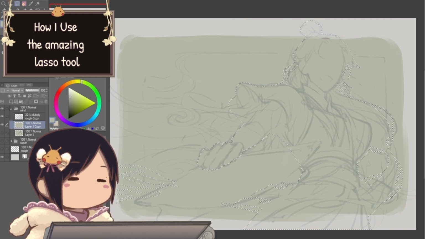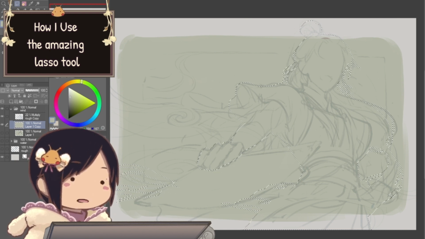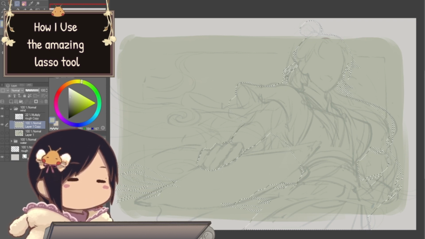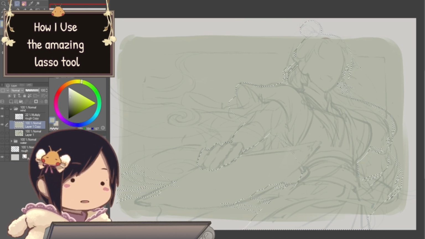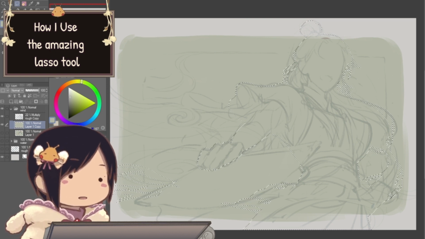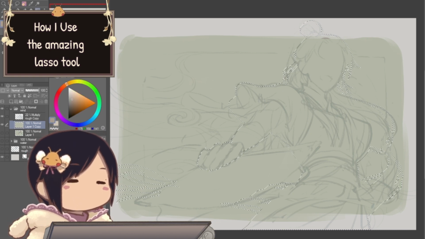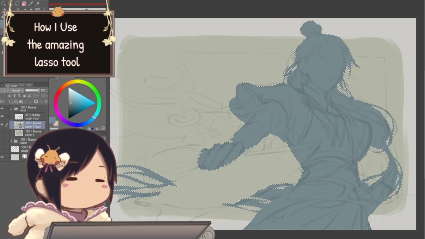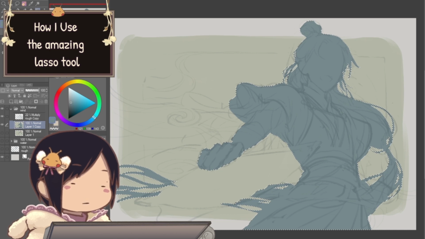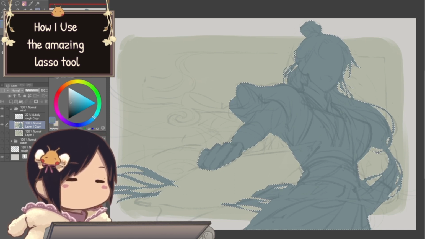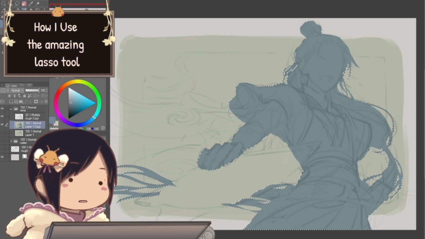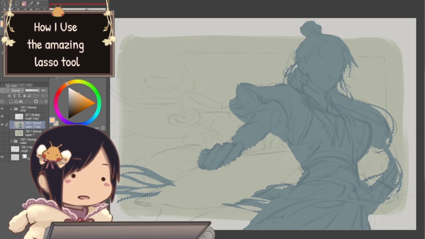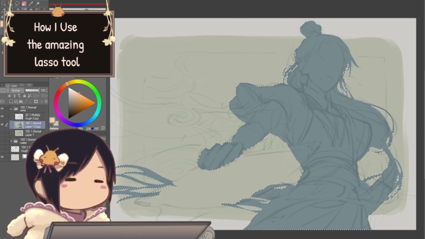So at this point, to be safe, you can save the selection. If it's something really complicated, I think I'll show that later on. Right now this is okay. So I would fill in this shape now. So this is the silhouette of the character. And while the whole thing is still selected, I can lay down the overall lighting.